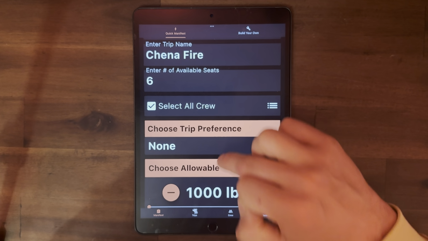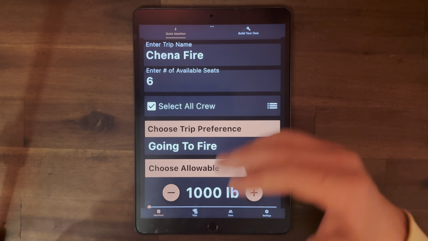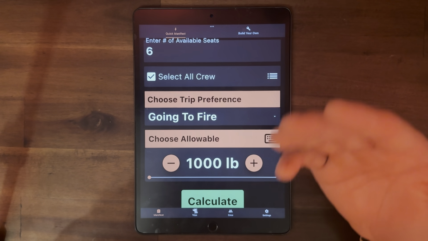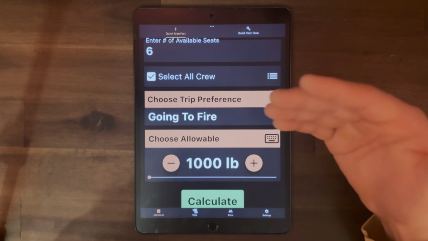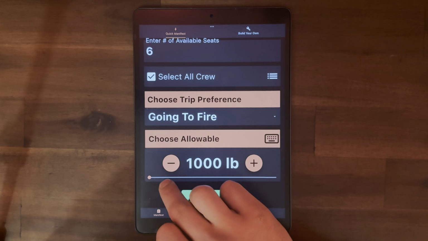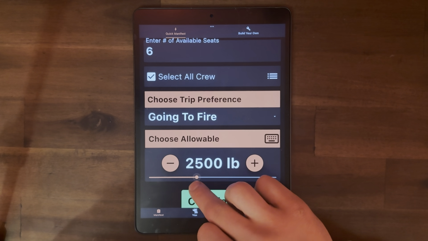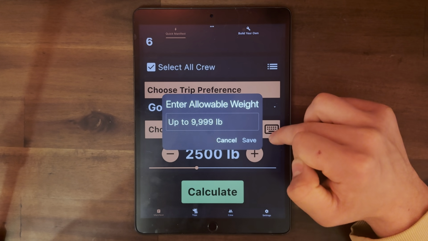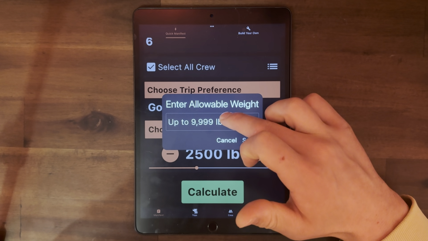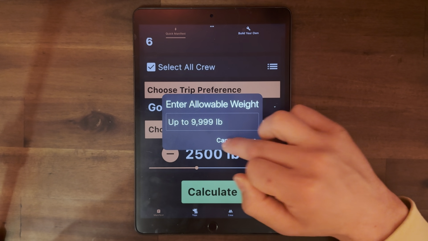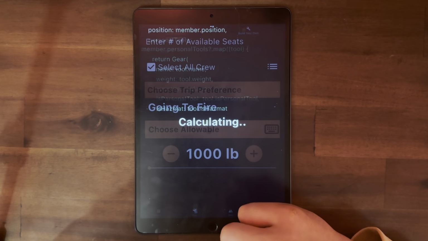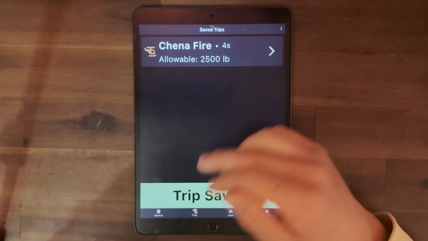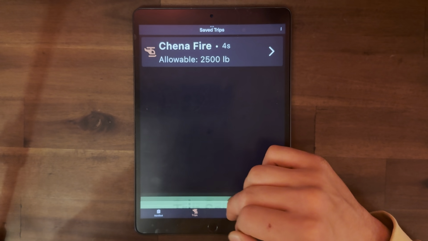Then you input the trip preference that you just made into the algorithm, so it distributes your crew members and gear how you like them. So then I'm going to choose the allowable weight of the helicopter. If you would like to manually input it in, just click on this keyboard icon and input it in here. And then click calculate. Once it gets done calculating, it's going to show up in your saved trips page.